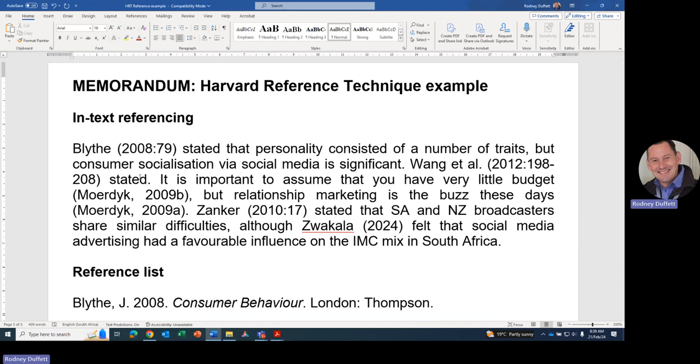People make many mistakes. So et al means and others. Okay, so when you have 3 or more authors, you immediately use et al. You never list all the authors here, but in your reference list, you'll list all 3 authors. Okay, it's important to assume you have little budget.